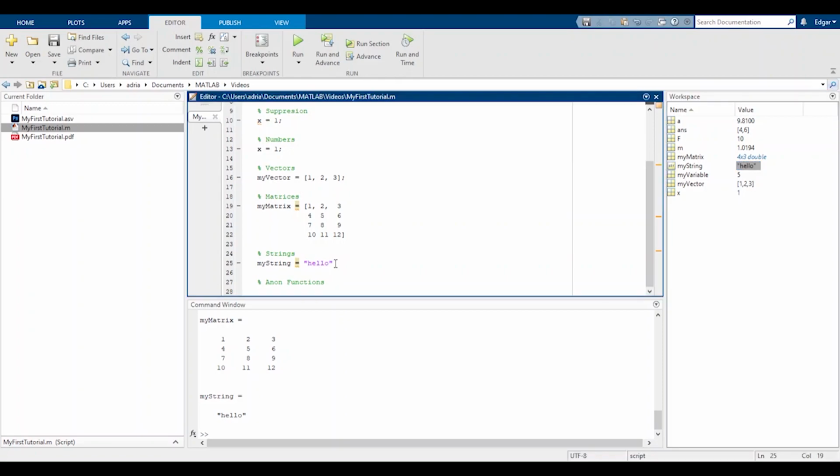But just if you're ever confused on what a string is, just think of it as text. It's just text. It's text that is stringed together, letter by letter. So that's where the name comes from, string.